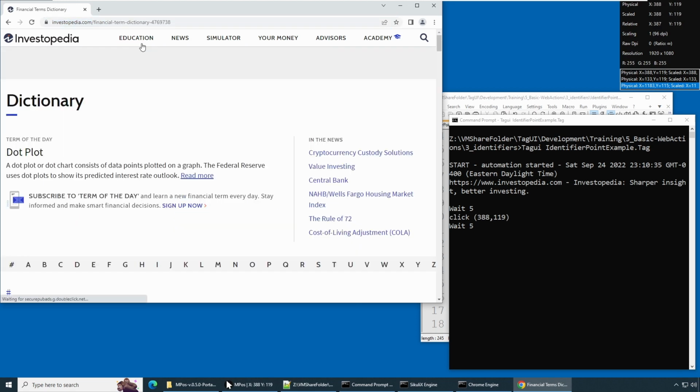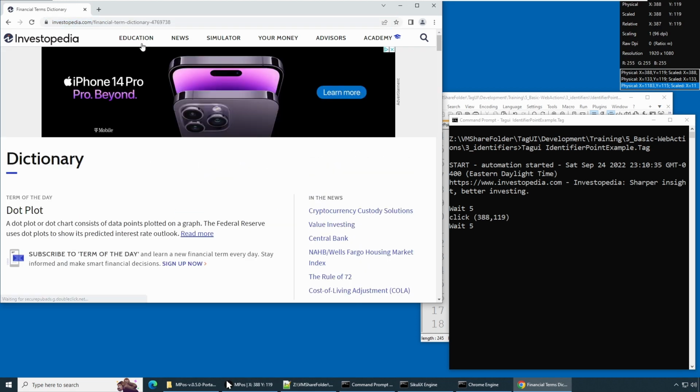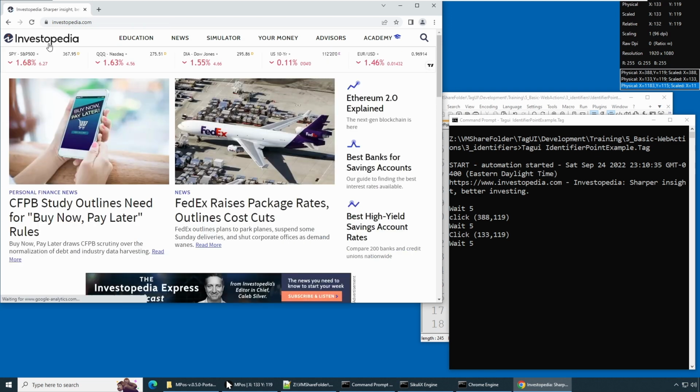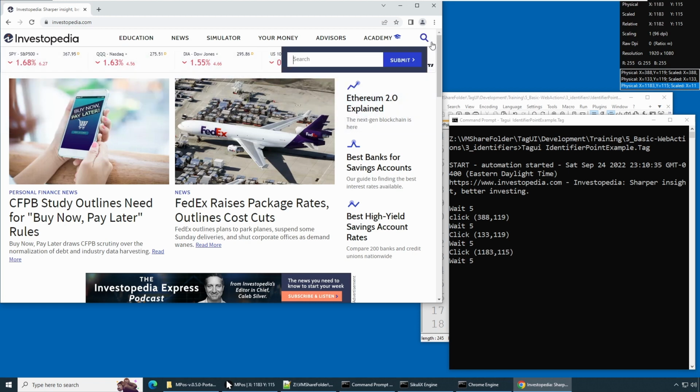So we wanted to click education. It clicked on the education link. Now we wanted to click on Investopedia. It clicked on the Investopedia back homepage link. And we now want to click on the search link. So it did click on the search link. And then it finishes now.